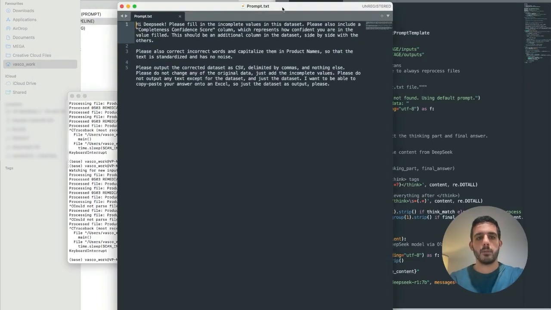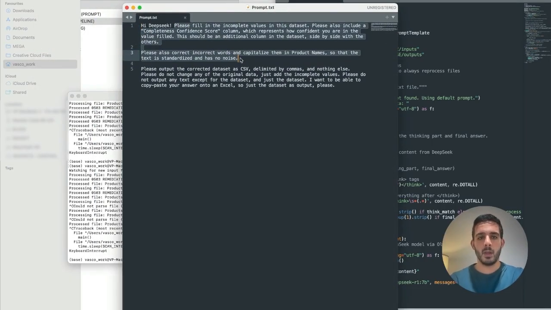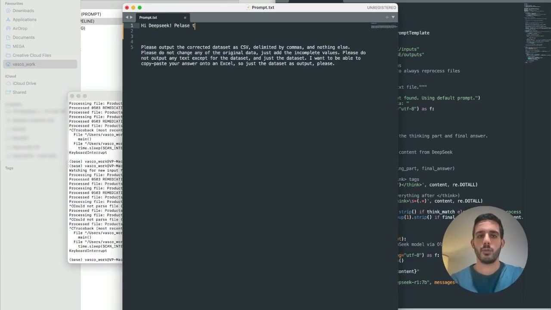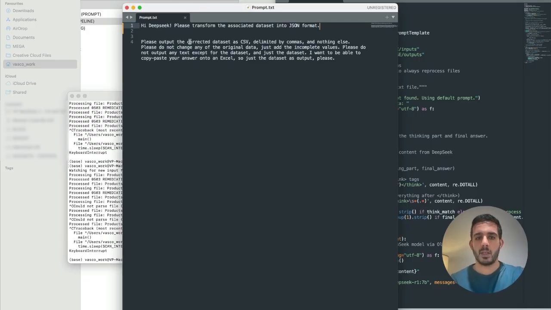Okay, so what we're going to do here is, we're not going to run this yet. We're going to edit the prompt, and we are going to say, please transform. Let's remember that this is one data set at a time, right? Please transform the associated data set into JSON format. Please output the corrected data set. Please output the data set as JSON and nothing else.